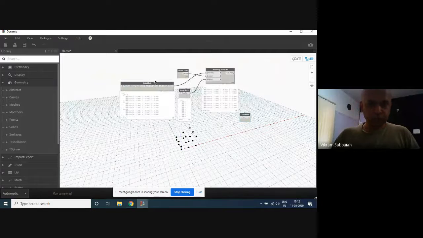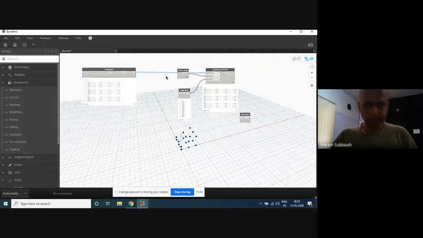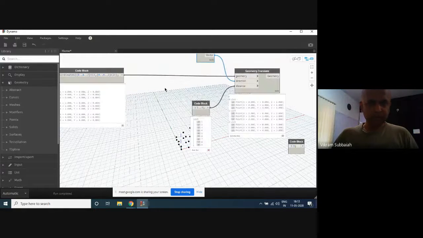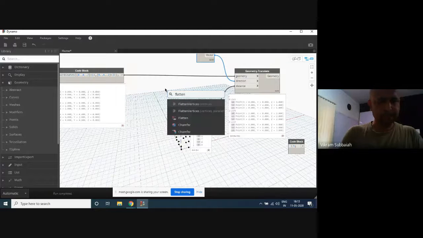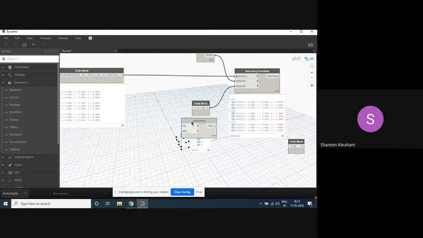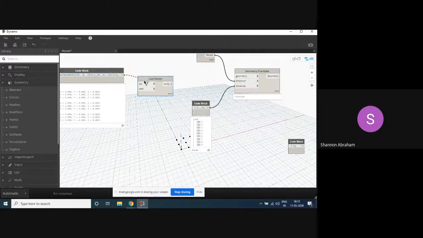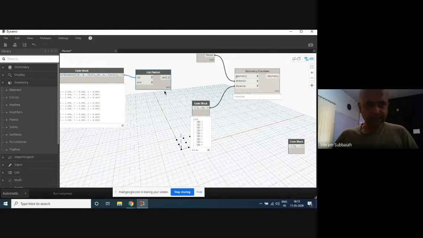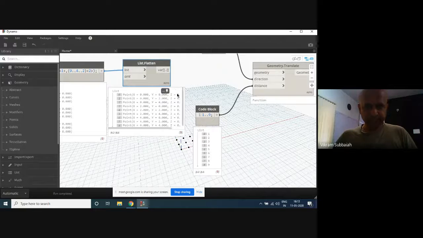Now, just look at what I'm going to do. I'm going to flatten. Now, when I flatten this, the list structure is similar to this, right? Now, what will happen?